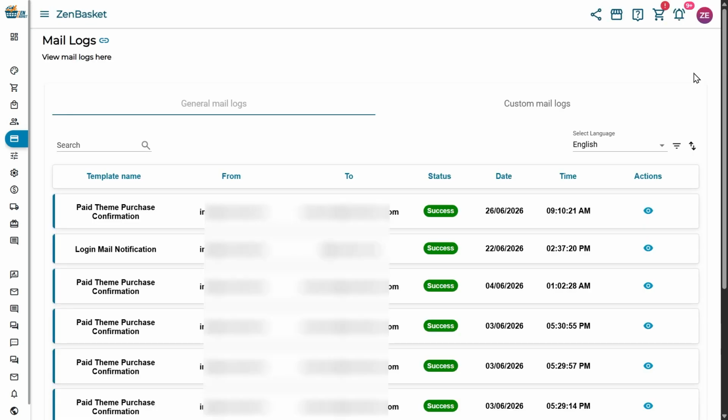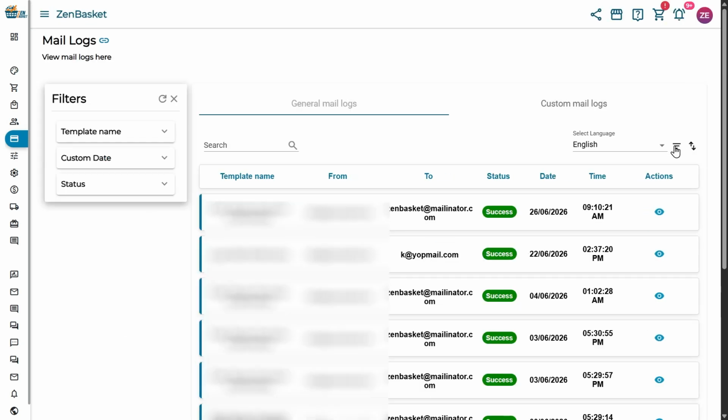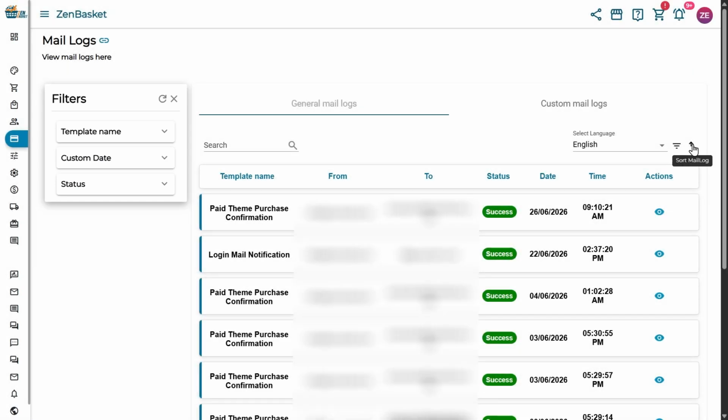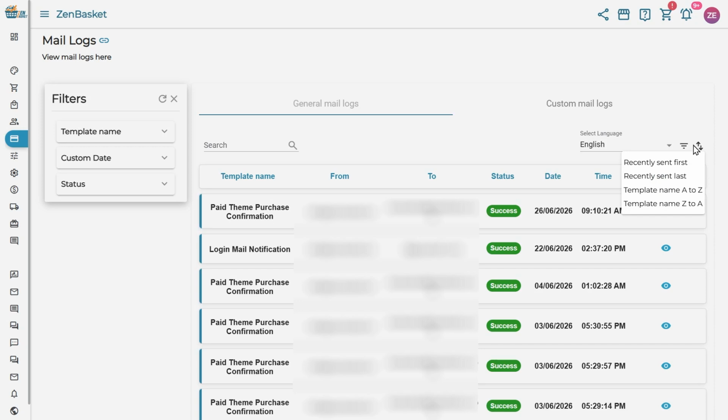To filter the mail logs, click on the Filter icon. You can filter the list based on template name, custom date, and status. You can also sort the general mail logs in different ways.